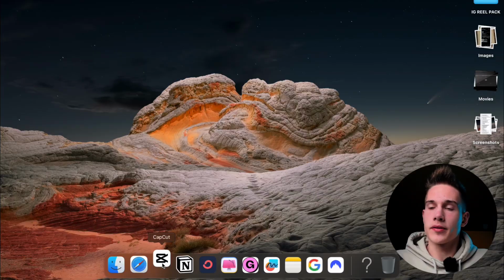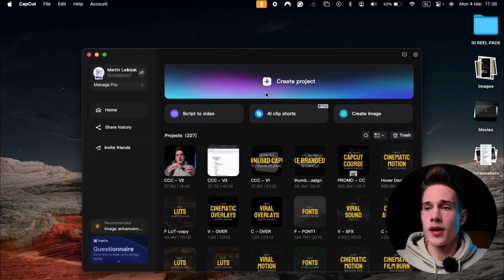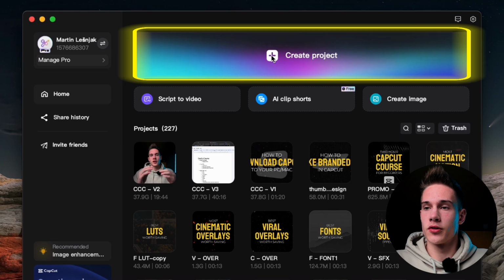In this lesson I'm gonna show you how you can import files into CapCut. Let's get started. So first, let's open CapCut. This is the first window that's gonna pop up. And you can simply create a new project. Just click on this plus button.